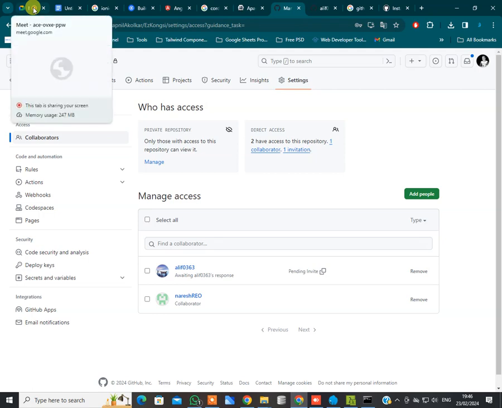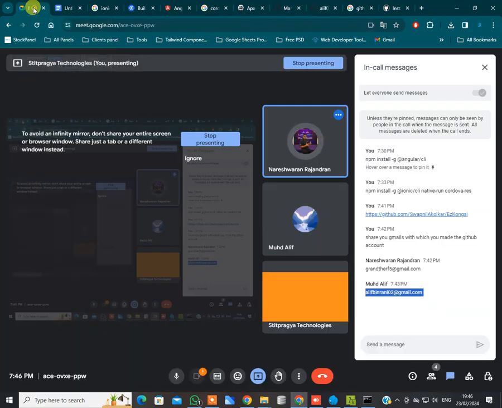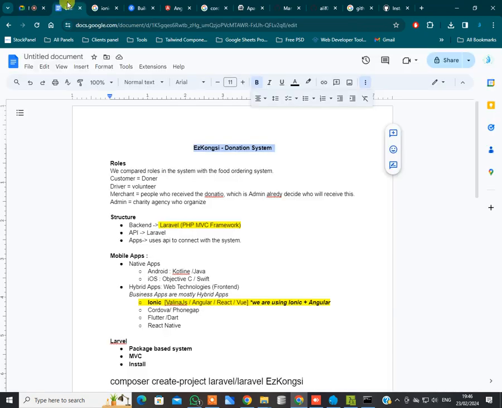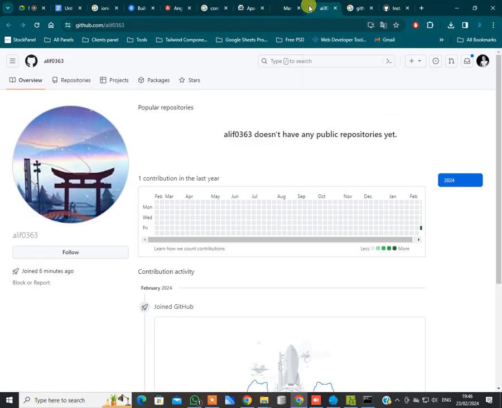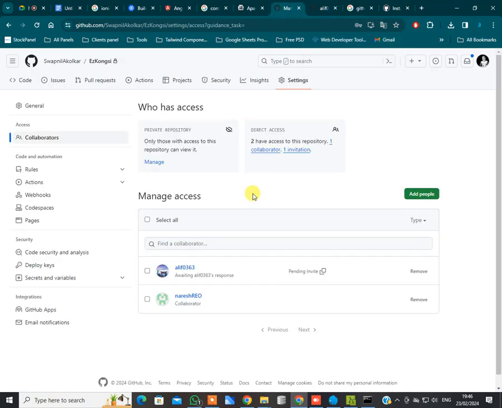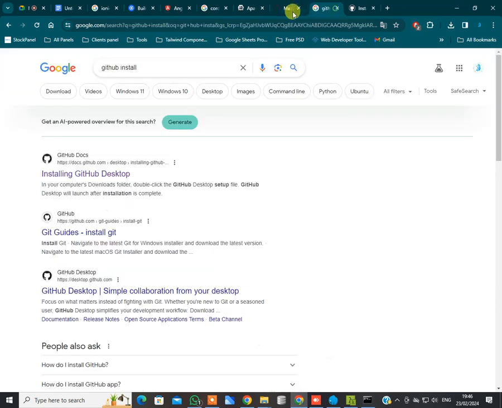Alif, go to primary, you will see one email. Click the invitation, then go in. It is still pending. Yes, got it, accepted. Maybe because of the connection, sometimes it might be a GitHub problem also. It is accepted. Okay.